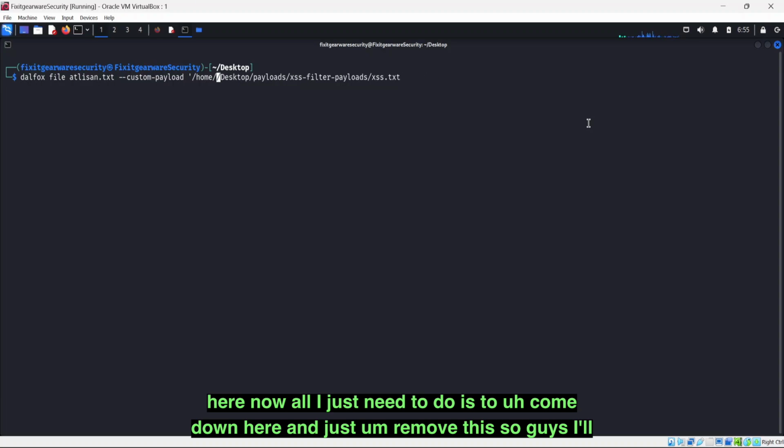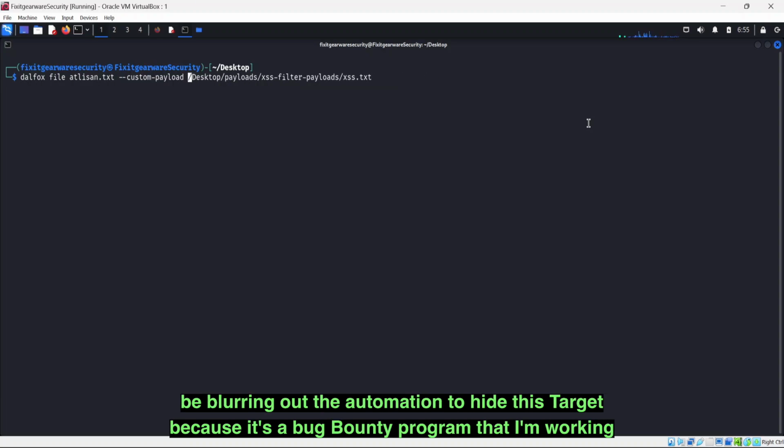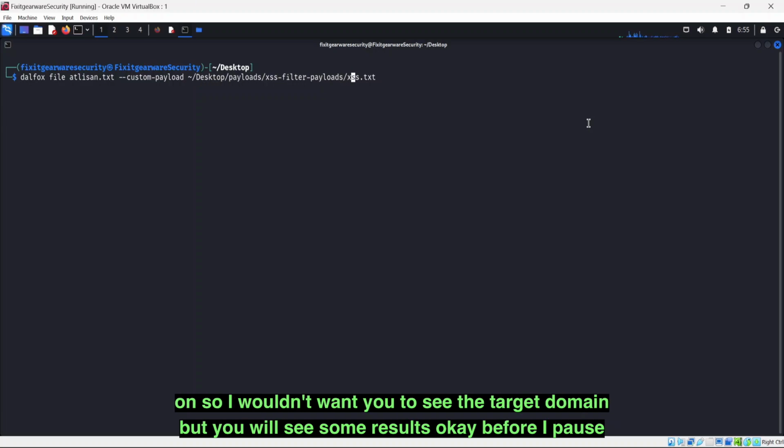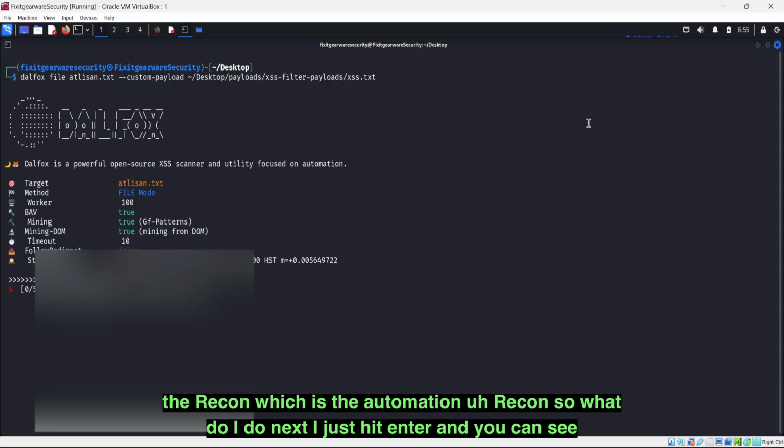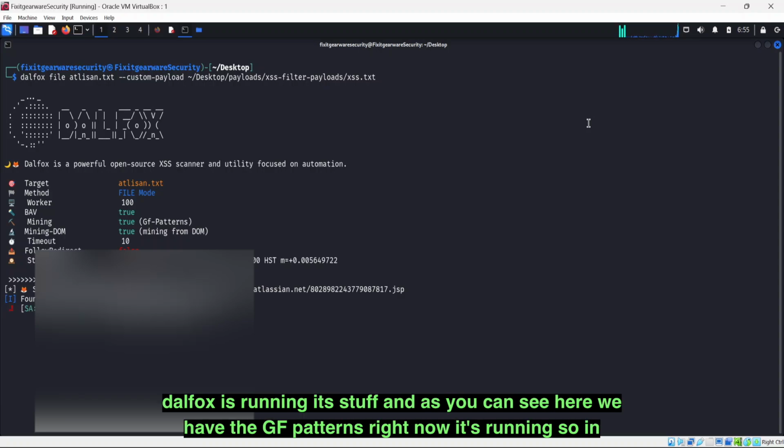So guys, I'll be blurring out the automation to hide this target because it's a bug bounty program that I'm working on. I wouldn't want you to see the target domain, but you will see some results, okay? Before I pause the recon, which is the automation recon, what do I do next? I just hit enter and you can see that Dalfox is running its stuff.